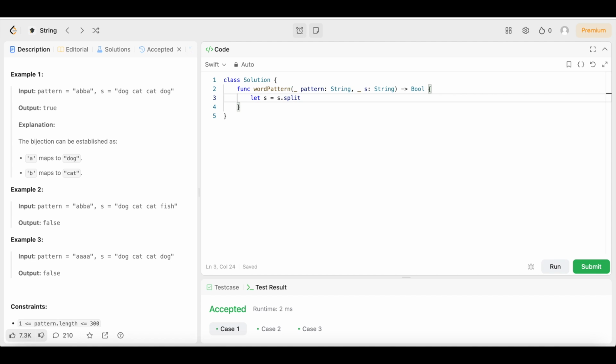Then we're going to open up the parentheses. We're going to say separator, colon. Then we're going to open up the quotation marks and put a space in between because we are going to split the words up in S by the space. So that's how we're going to know it's a new word, because there's a space. If there's a space in between, then we're going to know that's a new word, and that's what this line of code means. So boom.